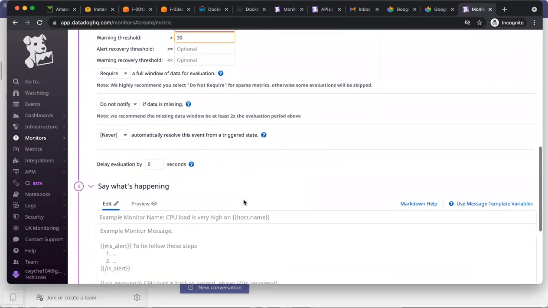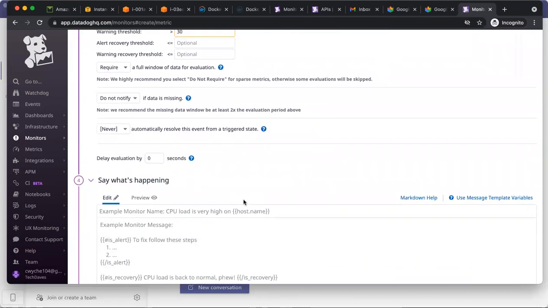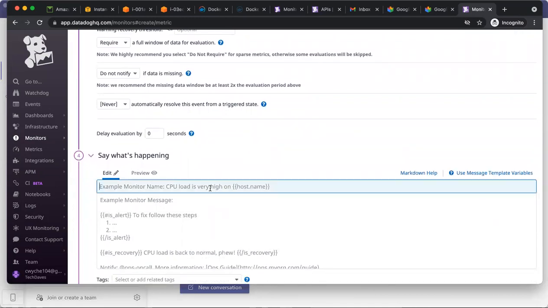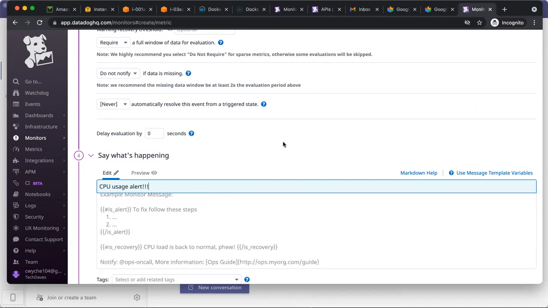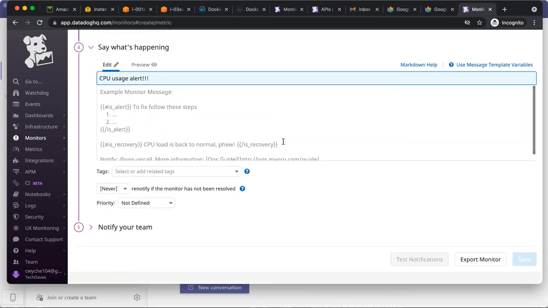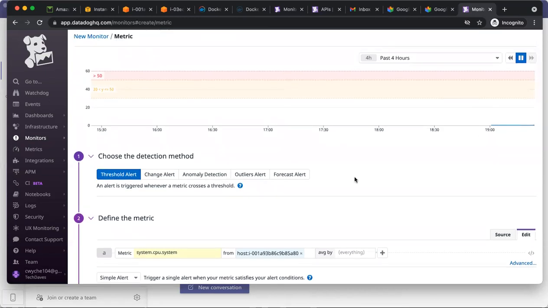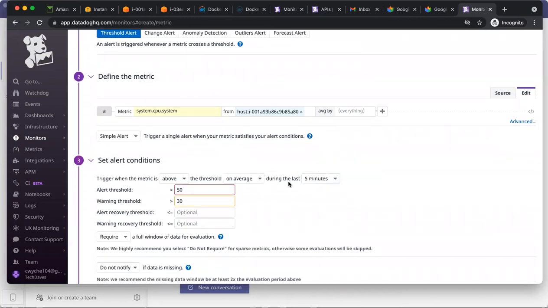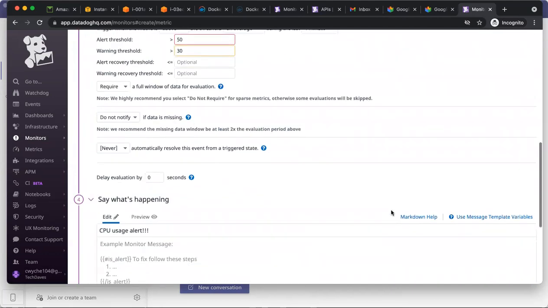So I'm just going to leave everything as default right now. Then here you can give it a name. This way you can give it a name that's, okay, CPU usage alert. Let's put a scary name there so that everyone will know. Then I don't want it to take too long. During the last, let's just say 1 minute so that we can get results quickly.